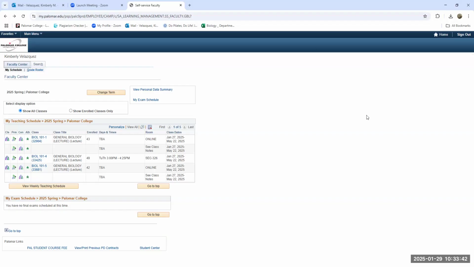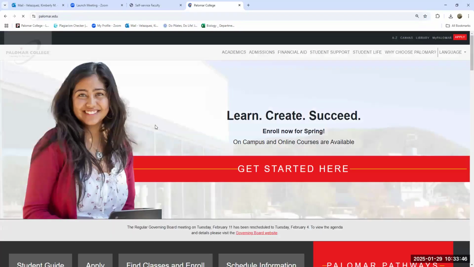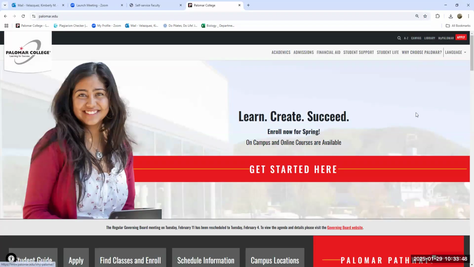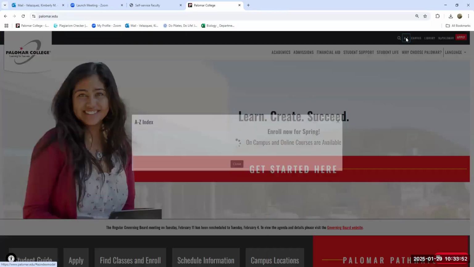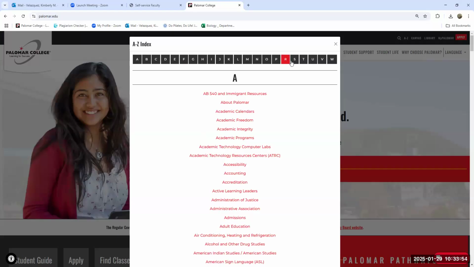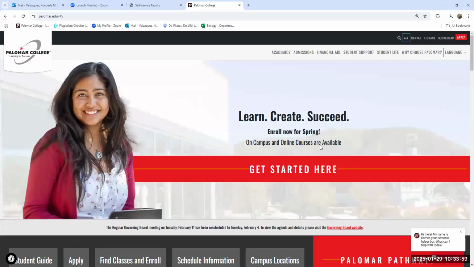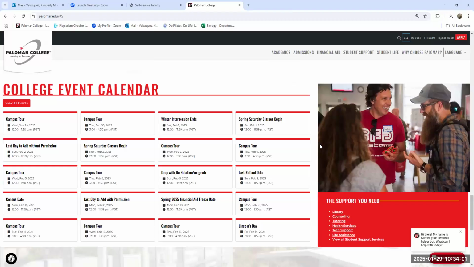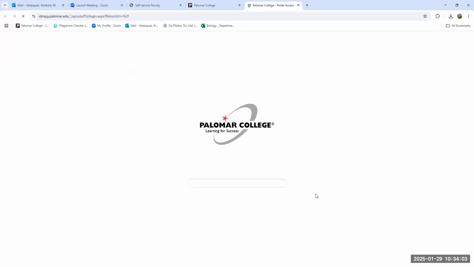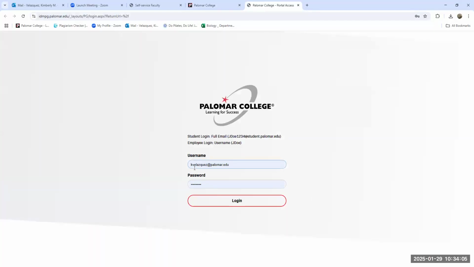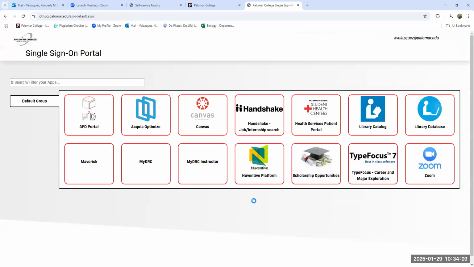There are some other important things you should know how to find on the Palomar website. So let's go back there for a minute. If you go to the single sign-on, there are a couple of ways to do that. One is through the alphabetical listing. Just click on S and then you see single sign-on. The other way to do that is just scroll all the way to the very bottom and click on single sign-on. Now this one requires my K Velasquez at palomar.edu login.